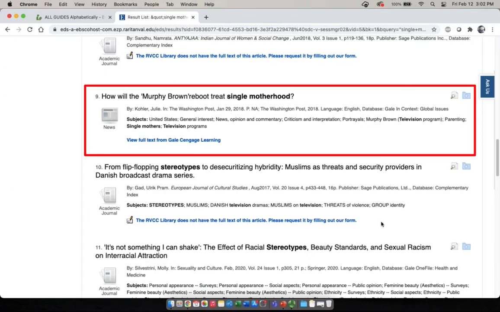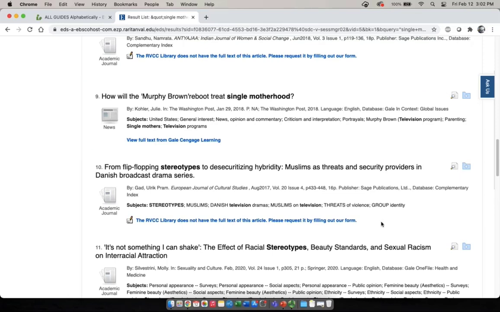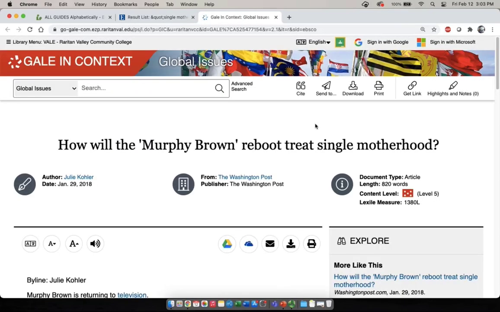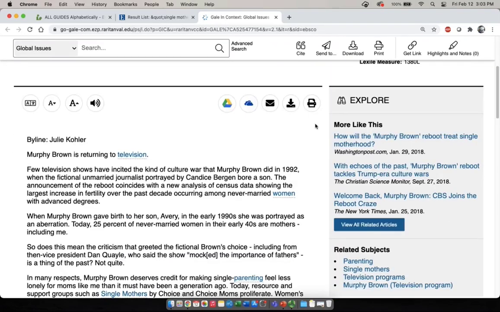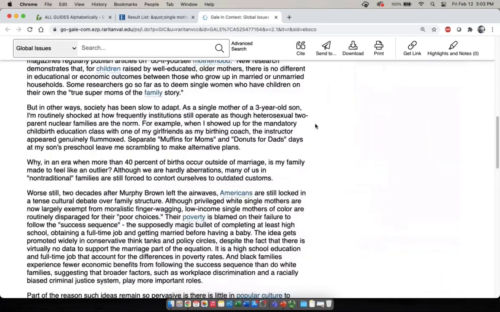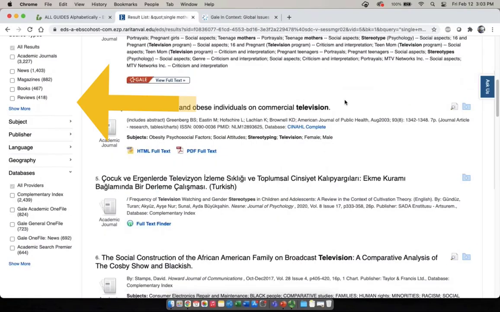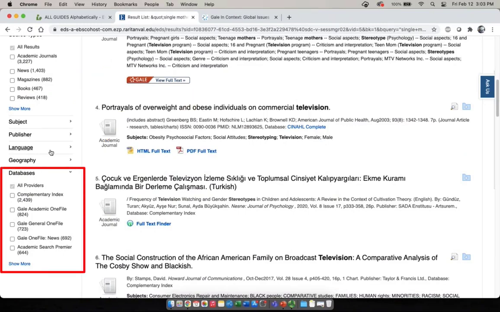This article looks like it might work because I know Murphy Brown is a TV show. Clicking here will take me to the full text of the news article. News articles intended for the general public with no background knowledge tend to be easier to read and understand. From here, I may choose to use some of the limiters on the left, or I could look at the databases where the results are coming from.